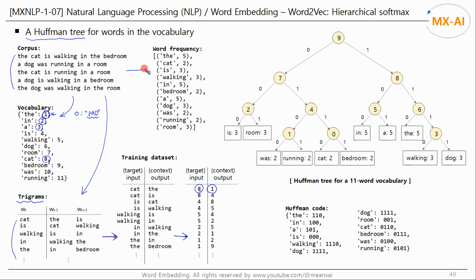Next, we create a word frequency table from the corpus as follows. These numbers represent the frequency of the words. In this corpus, the word the was used 5 times. And the word cat was used 2 times. We build a Huffman tree based on these word frequencies as follows. This can be easily done using the Huffman algorithm we looked at in the last video.